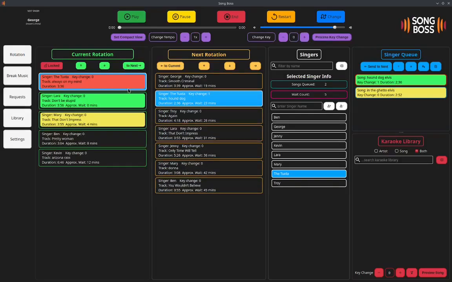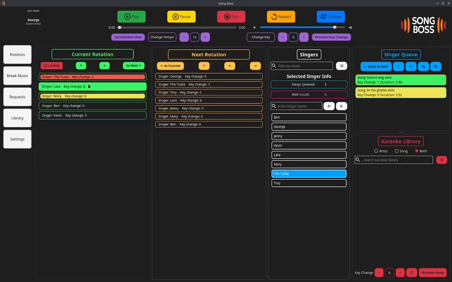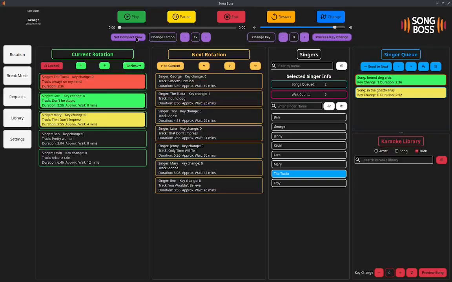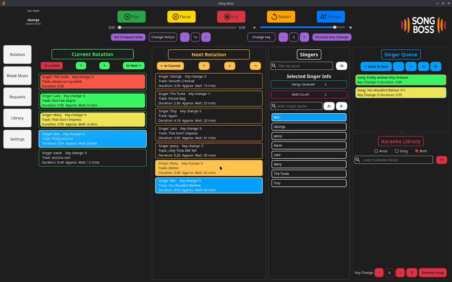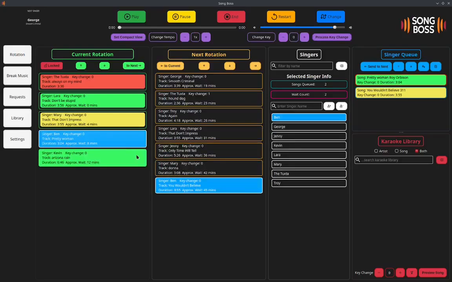Oh, one last feature. When this gets really, really full, and you've got lots and lots of singers in both queues, you can just click compact view if you want to, just to get an overview, so you can see everyone at one look. So you can see, oh, it's Tuxter, Lara, Mary, but if you want the details, click detail view. It'll tell you the track, duration, approximate wait time, yeah, all the stuff that you need.